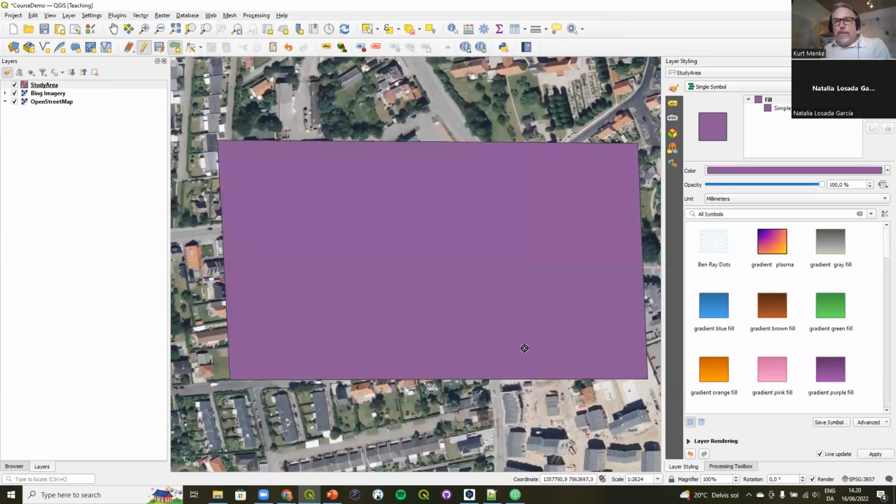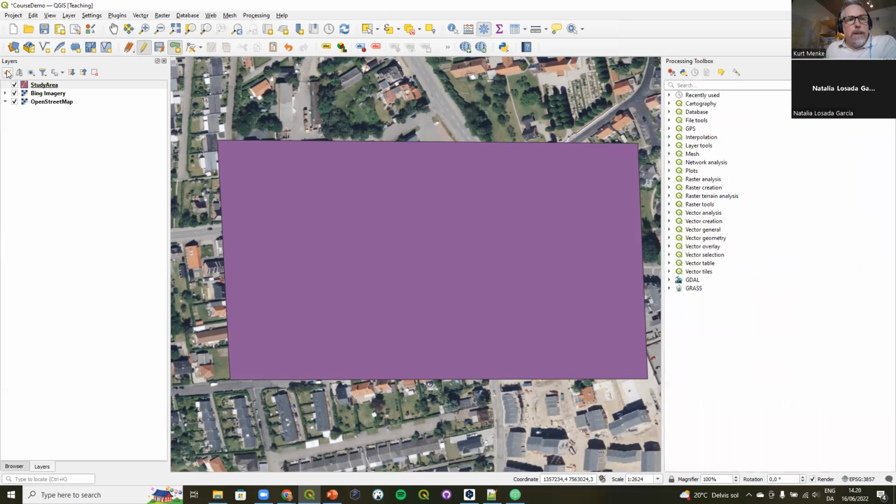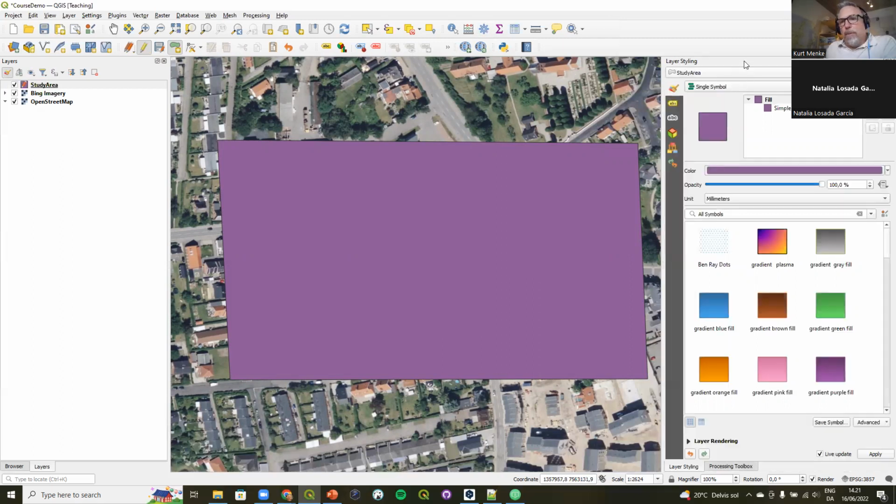And I have my study area boundary. And I don't know if you've used the layer styling panel. This is a nice feature in QGIS for quickly symbolizing a layer. You can open it from the layers panel by clicking this open the layer styling panel button, or F7. And it opens up this panel that gives you access to all the styling tools in QGIS.